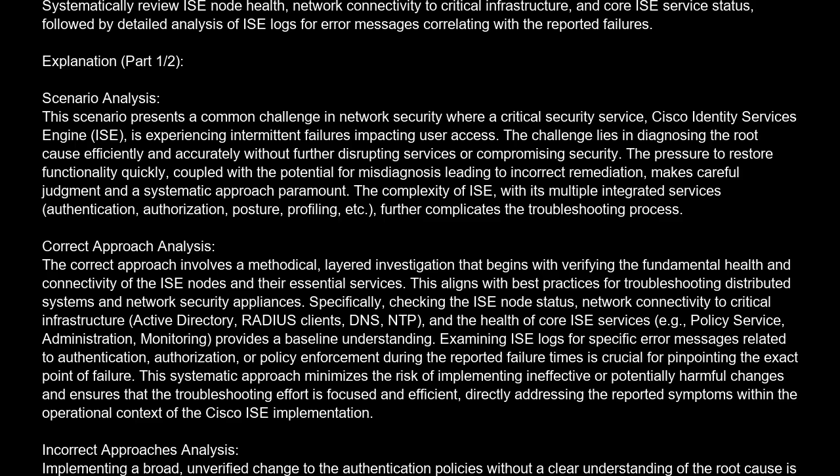Explanation. Scenario analysis. This scenario presents a common challenge in network security where a critical security service, Cisco Identity Services Engine (ISE), is experiencing intermittent failures impacting user access. The challenge lies in diagnosing the root cause efficiently and accurately without further disrupting services or compromising security. The pressure to restore functionality quickly, coupled with the potential for misdiagnosis leading to incorrect remediation, makes careful judgment and a systematic approach paramount. The complexity of ISE, with its multiple integrated services (authentication, authorization, posture, profiling, etc.), further complicates the troubleshooting process.